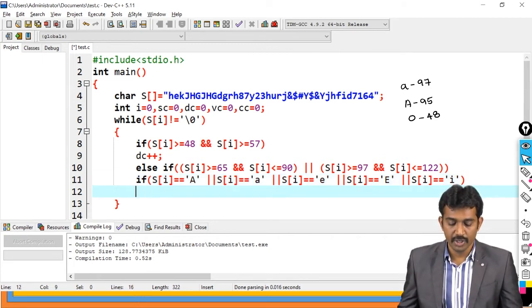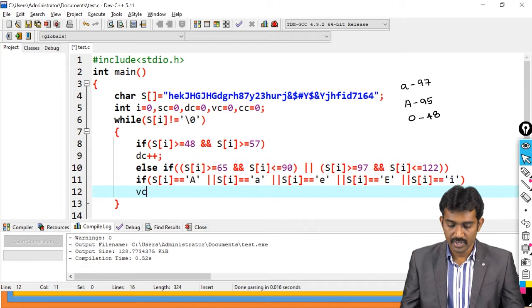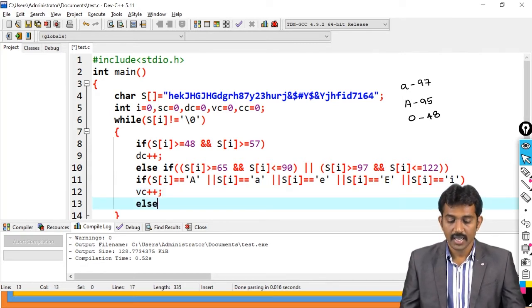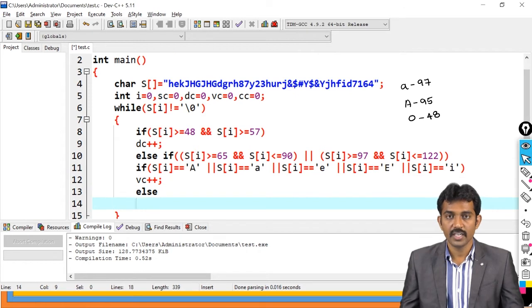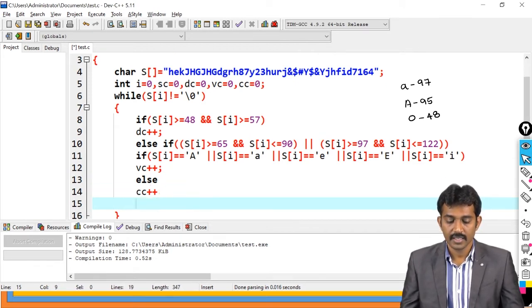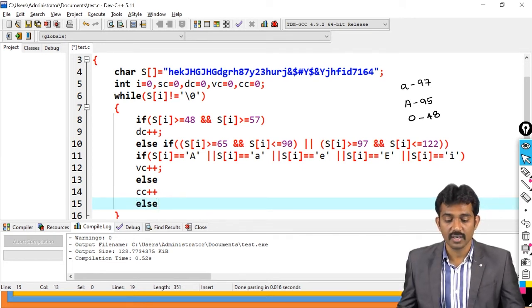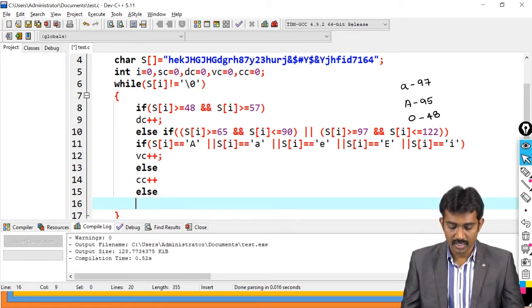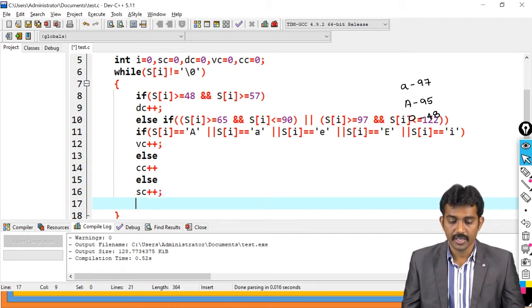If the situation, you need to count VC count, right? VC plus plus. Else means by default it is a consonant, CC count, right? And else, this else means it's a special symbol. SC plus plus. Then you can print that one.